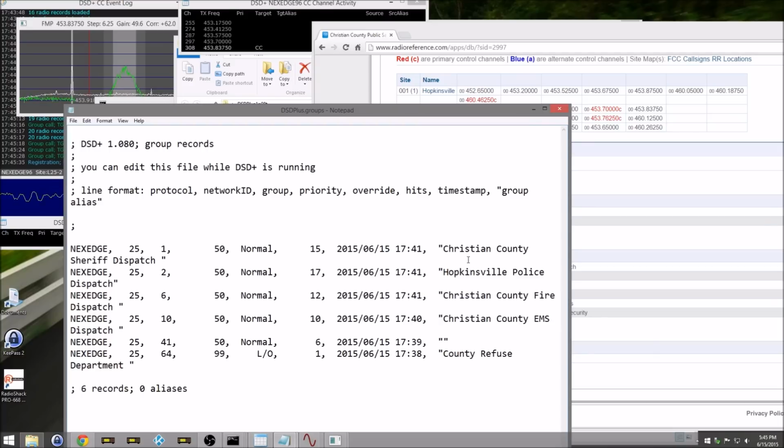So to me, Christian County, the Sheriff's Department, I want to hear them the most, at least out of the group I have up here right now. So I'm going to set them at 20. I do know there's another group, the traffic group, and when they start using that, I will add that and I'll make that a 10. Hopkinsville Police, they're the second priority that I have now. So I changed them to a 30. And then after that, the fire and the EMS, I'll let them just work it out. Whichever one comes on first, they will go, because they have about the same priority to me.